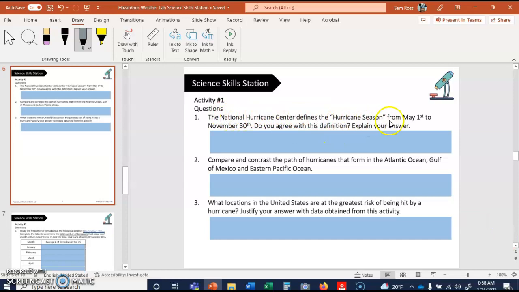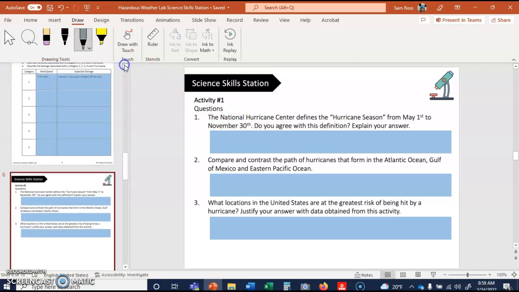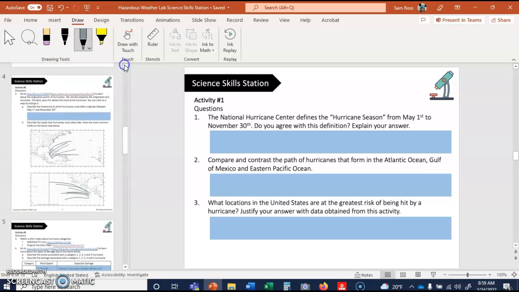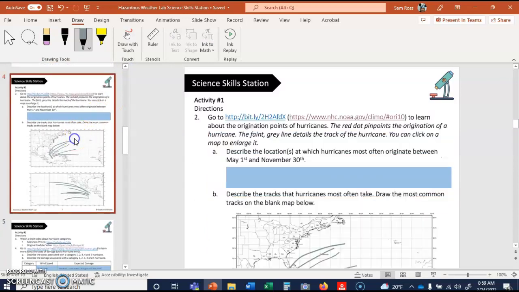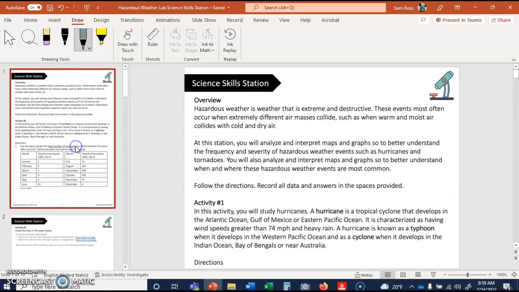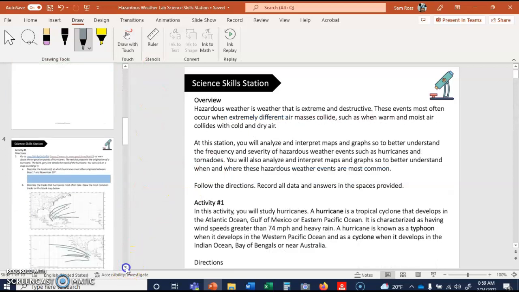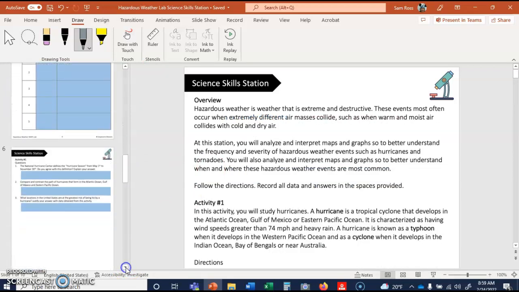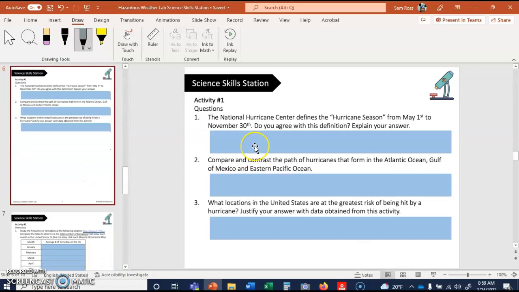The National Hurricane Center defines hurricane season from, do you agree with this definition? This is where you're going to reflect on what you've done in Activity 1. You've seen the hurricane season here, and you've seen it with the graph that you made with this data. So you can either agree or disagree, and whatever you do, you need to explain your answer here.